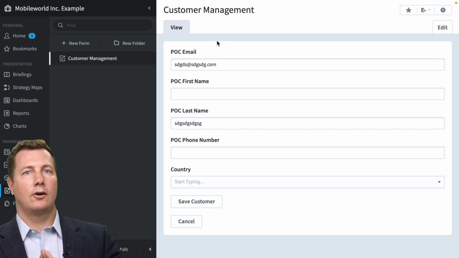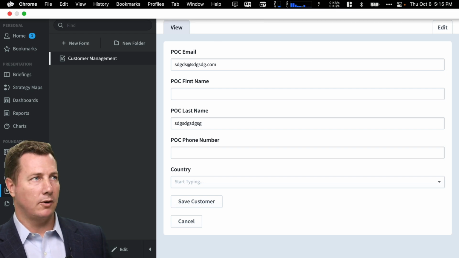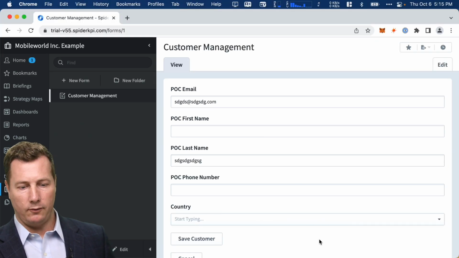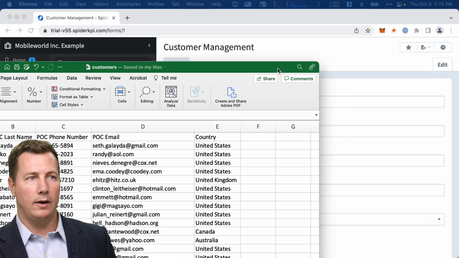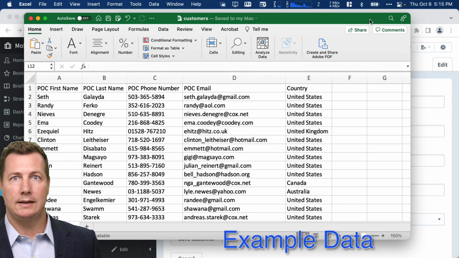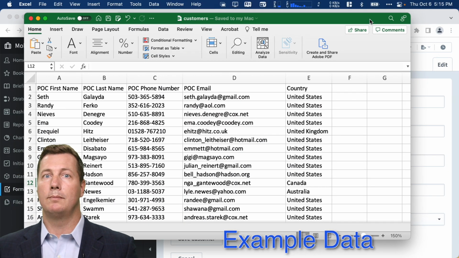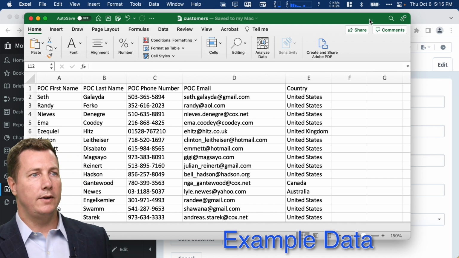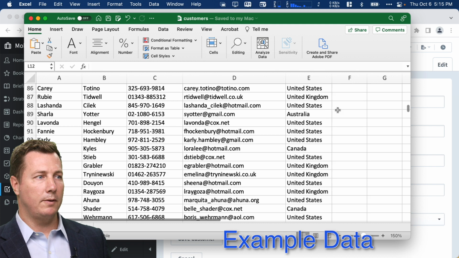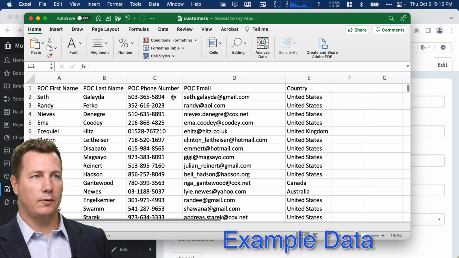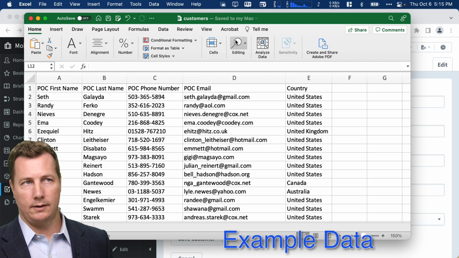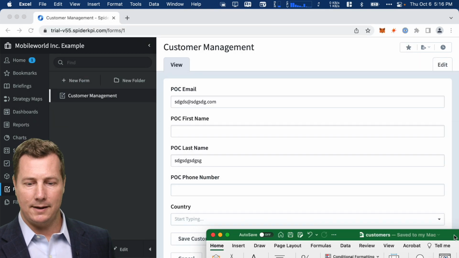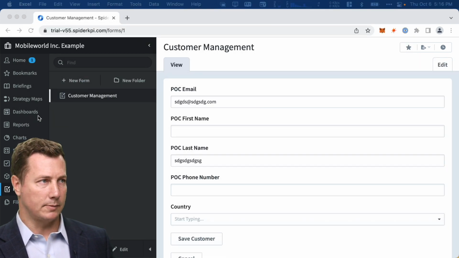So let's start all over completely from scratch and just build a brand new form. So here's what I've got. In this example, we're going to be supplementing data that I already have, but again, you could create a completely blank data set and fill it in with whatever information you want. These are my customers. Got a few hundred of them. They have first name, last name, phone number, email, and their country. Completely fictitious data, but it's going to give us a good starting spot.